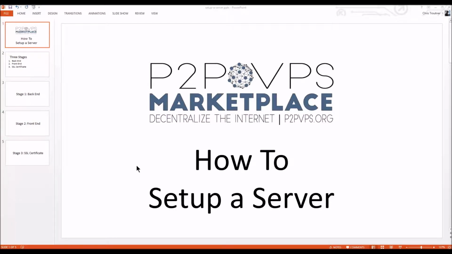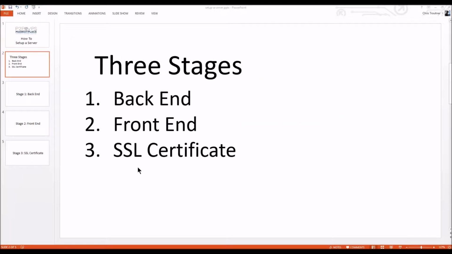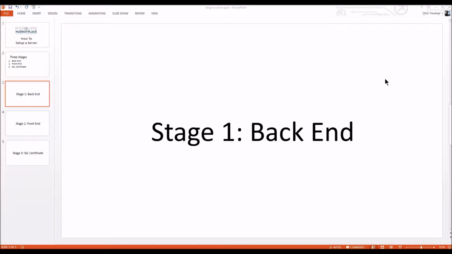This is a how-to guide on setting up a P2P VPS server, and this is going to be a long one. There's going to be 3 essential stages: setting up the back-end server, setting up the front end on the server, which is the part that you interact with in a web browser, and then setting up an SSL certificate for the servers. So this is going to be the first stage, setting up the back end.